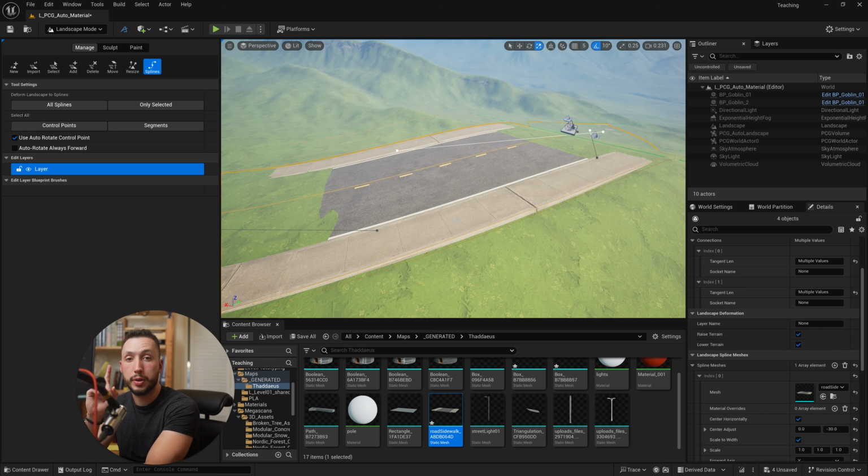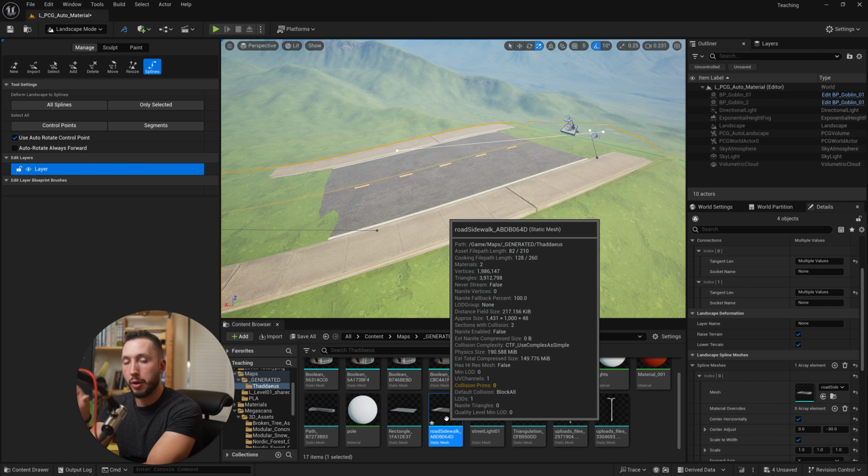I will mention also that if you are using nanite meshes in your levels, this new mesh that we made, with one mesh that's nanite and one that's not, by default, all our new meshes aren't nanite.